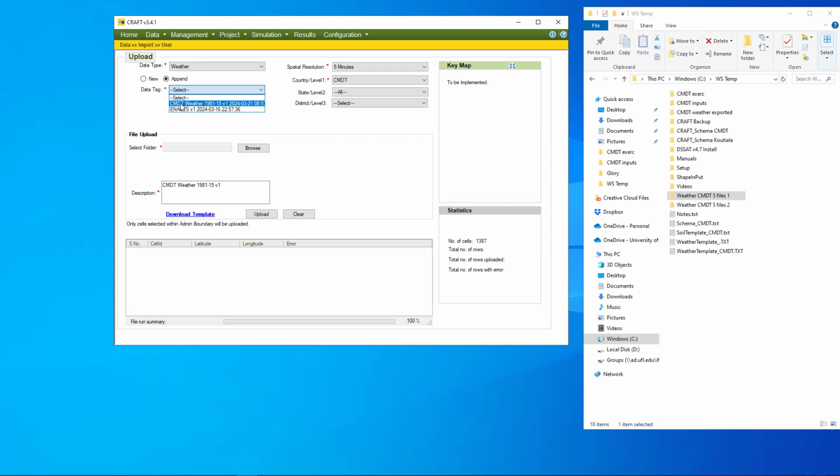One is the one I just created, CMDT weather 1981-15, and another one is INACTS version 1. The INACTS version 1 is the data set that I created myself. It contains all data sets for more than 1,000 cells. You need to select the CMDT.